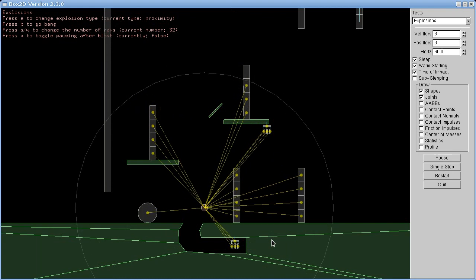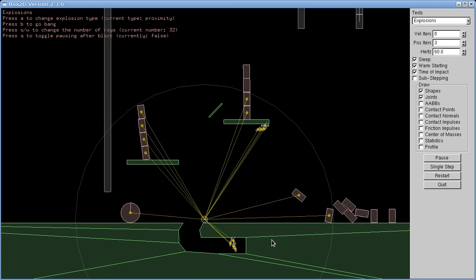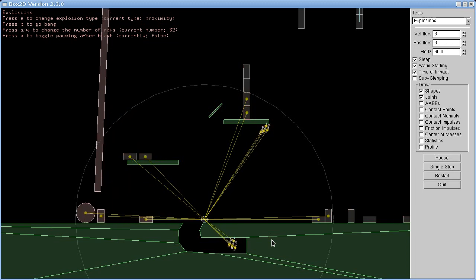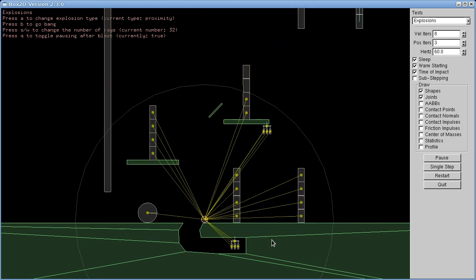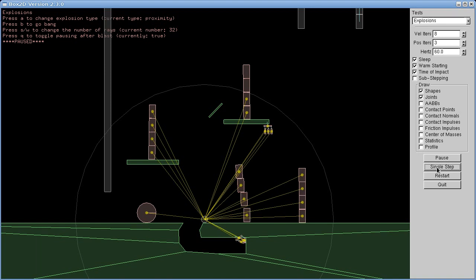So that's not too bad for starters, but there's a couple of problems with this. If I just pause this immediately after exploding and then step a little bit like that, we can see that the blast has gone down to this one through the ground, and it's gone through this platform to hit those ones up there as well. So that's not very realistic. And also this piece over here has not been affected at all, even though it is within the radius, and that's because the center of mass is up here somewhere.